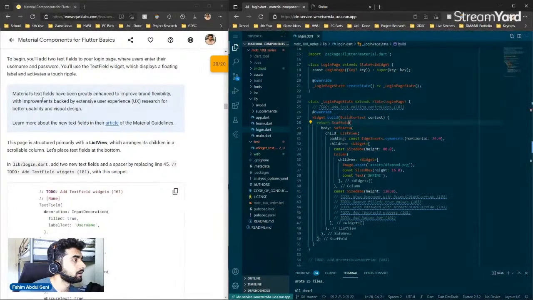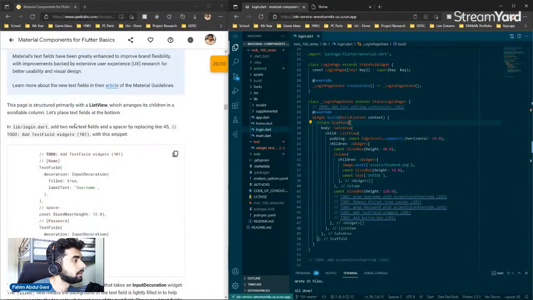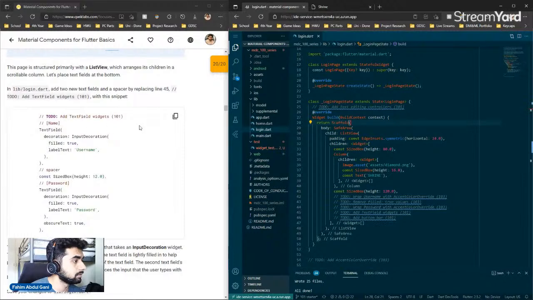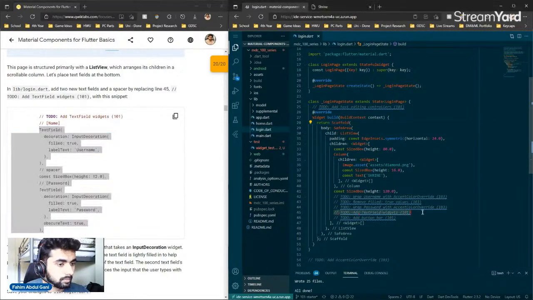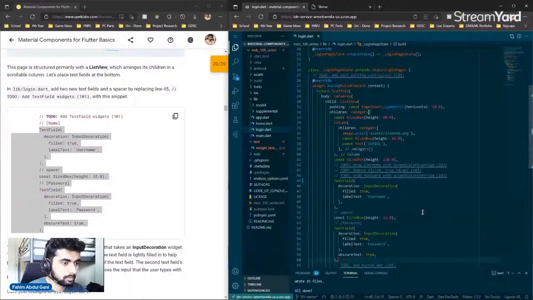All right, list view. So in a list view now we will arrange two different text boxes, where one of them will be the username and the other one will be the password. And we'll add this under the to do, add text field widgets. So that should be here. Okay. So name, line 45. All right.